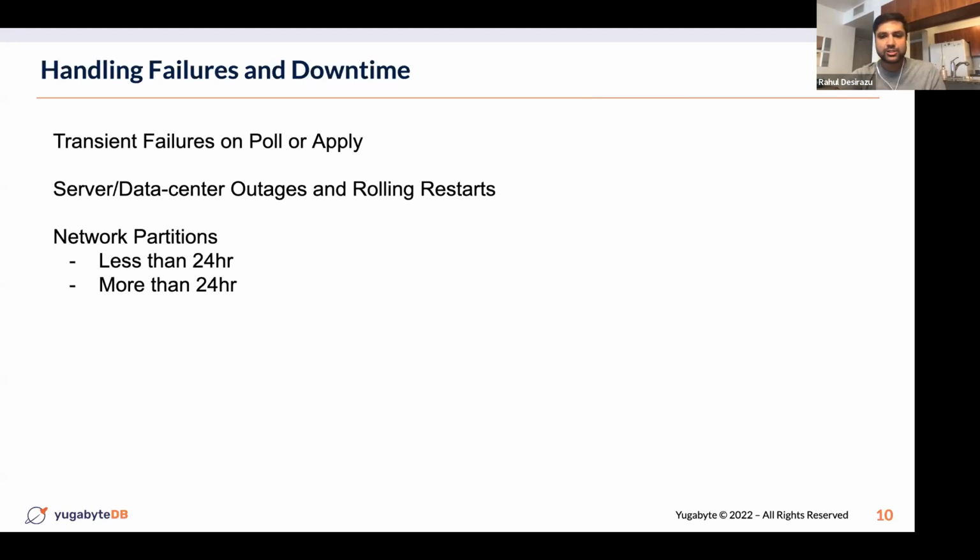So first, let's talk about transient failures on pull and apply. And this can be for various reasons. There can be a network outage. There can be a CPU bottleneck, a thread bottleneck. So we have various G flags for controlling the number of outstanding get changes requests, as well as for putting an idle in between applying locally and pulling for new records. And in addition, we also have an exponential backoff mechanism where if there is a partition, we don't just keep on pulling and we back off till we're pulling maybe once a minute.